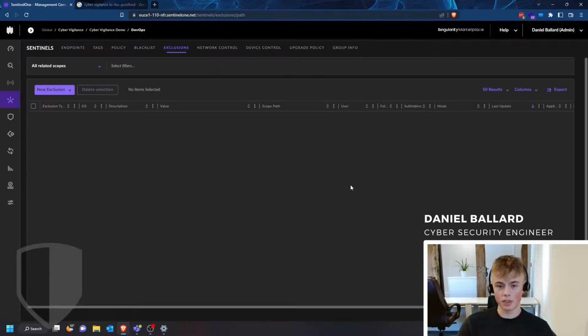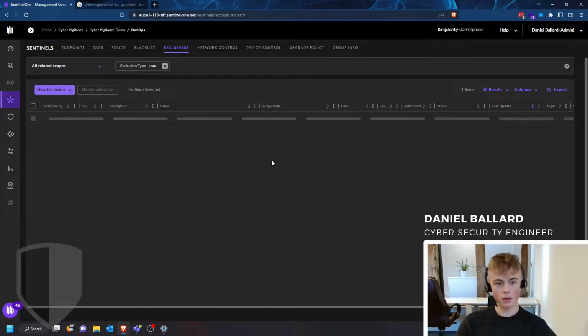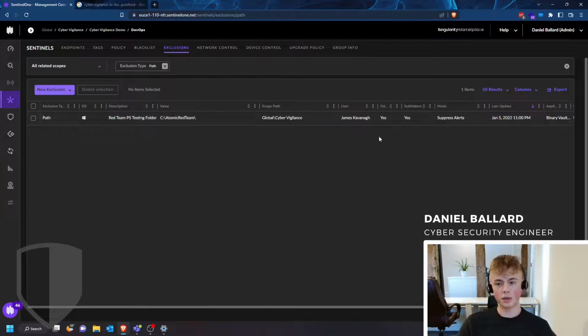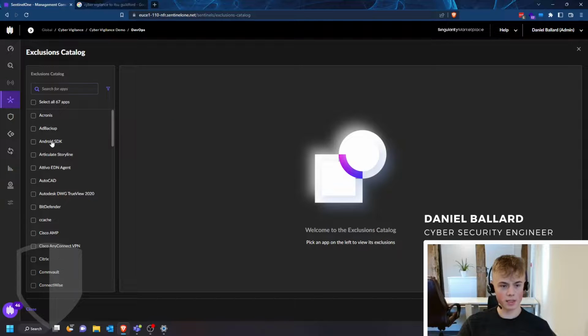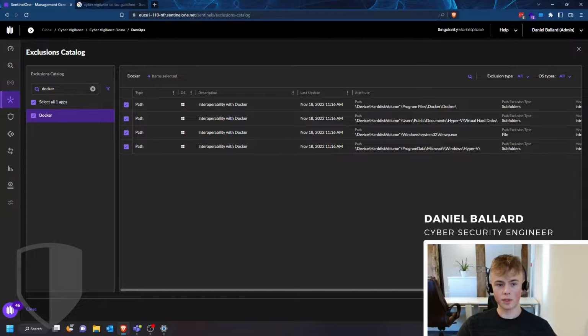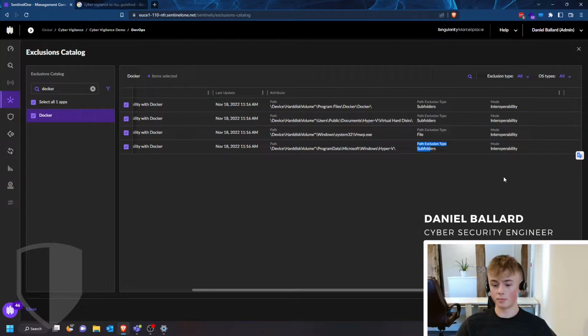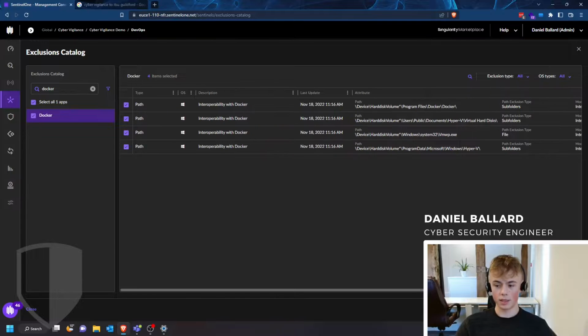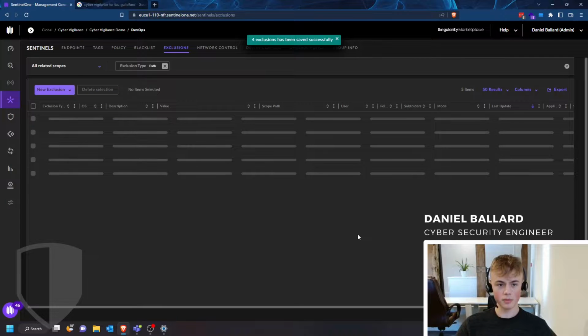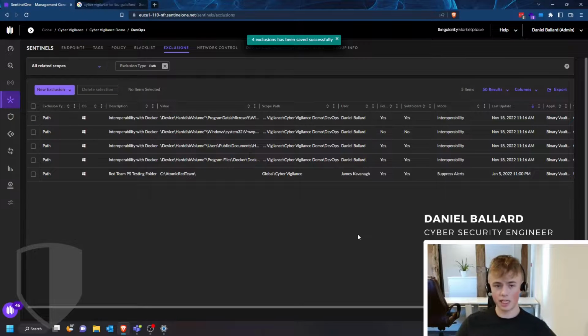And then we can add group exclusions. We already have a global exclusion here for Atomic Red Team, just a threat emulation tool. But go new exclusions, add exclusions from catalog, and let's type in Docker, and then select Docker, and it already has the paths pre-built for you. It also has the interoperability modes already configured for you. And then exclude from current scope. And there you go, the exclusion has been added to that group.